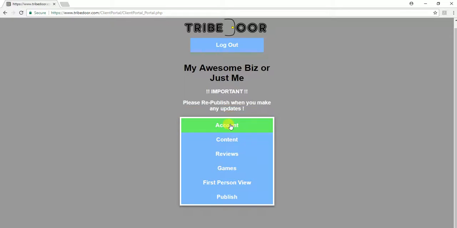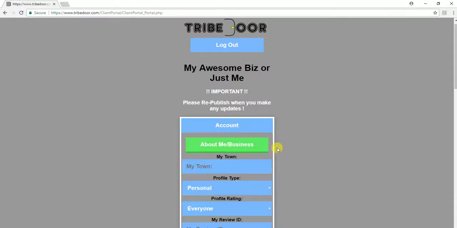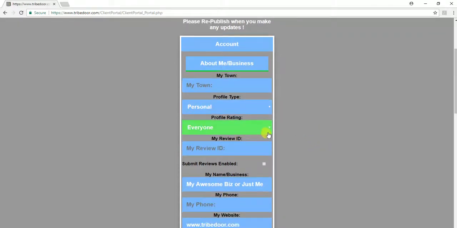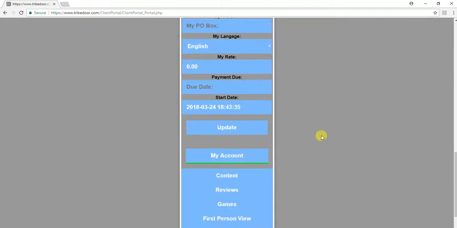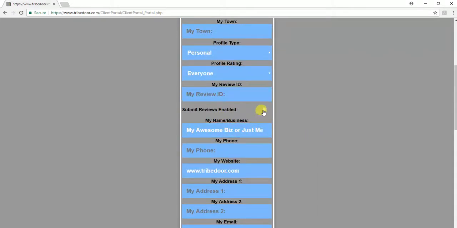You get a listing of information here, basically saying what your account is, what you have to say about your business. For example, is it an entertainment business? Is it a product or a service? Is it a personal room, like just a room that you're creating for your friends to stop by? Is it a room that's okay for everyone, young adults or grown-ups? Sort of like a rating scale. Basically, if you're a business, do you want people to be able to review you? You'd click that, and then you'd have a review ID here.